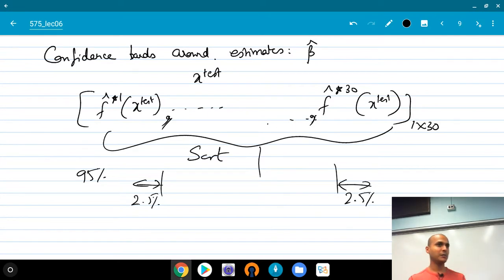And it need not be just the average. It could be like the 10th observation once I sort this, right? It could be some sort of a median prediction. And my band around it could be dropping a few predictions at the bottom and the top. So that will give me a confidence band.